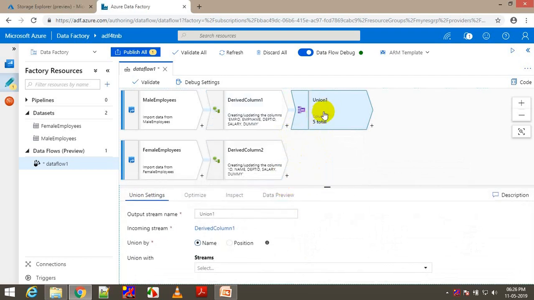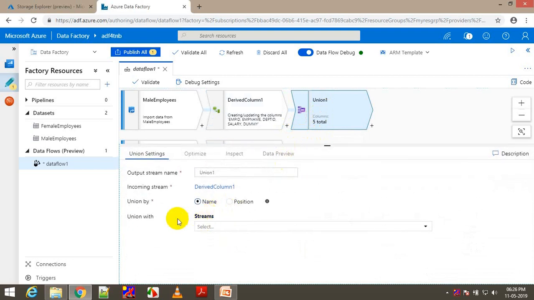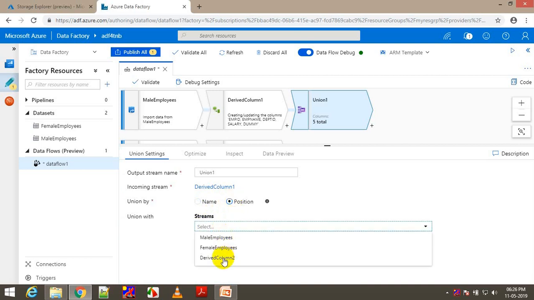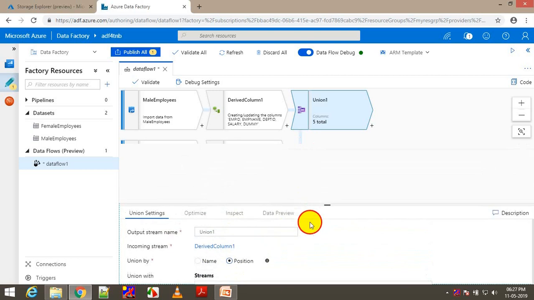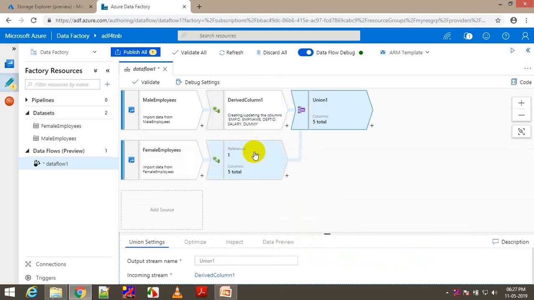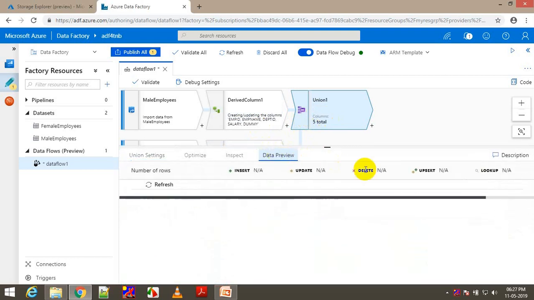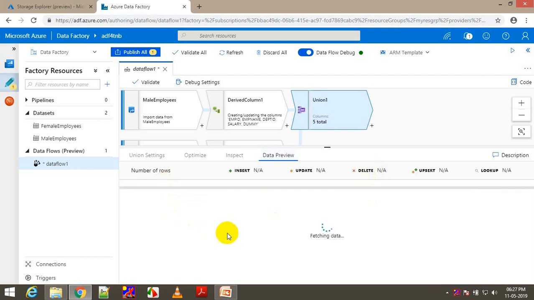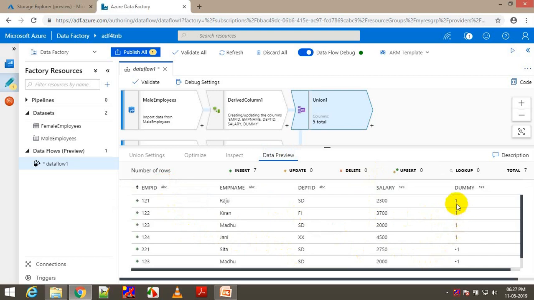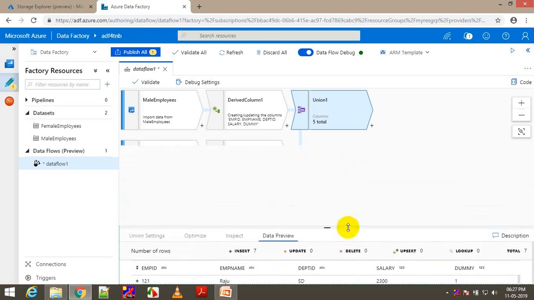So the second data set for this union operation is derived column 2, the outcome of this derived column 2. So again union by position of the fields and union with the derived column 2. So derived column 1, derived column 2, both we are combining with the union all. Now if you see the data of this union all, it contains male records with a value 1 and female records with a value minus 1 under dummy column. So this we are going to use as aggregating field in the subsequent transformation.